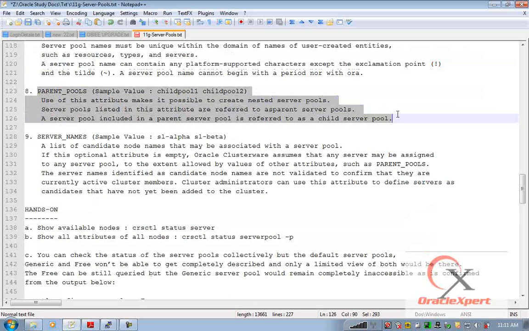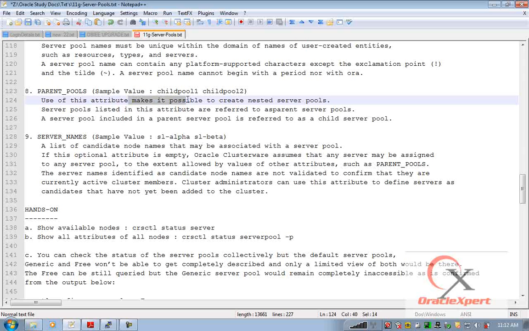Parent pools. This attribute only applies for child pools. Use of this attribute makes it possible to create nested server pools. Server pools listed in this attribute are referred to as parent server pools. A server pool included in a parent pool is referred to as a child server pool. Clear? So you can mention who is the parent for this one, or whether the parent pool has child pools to be defined going forward.